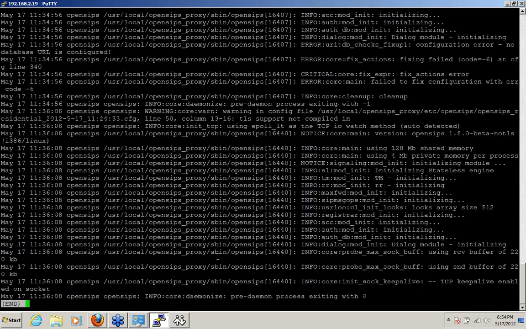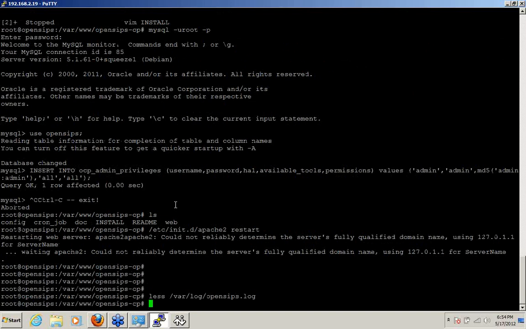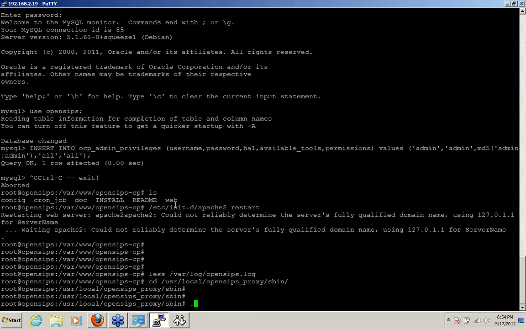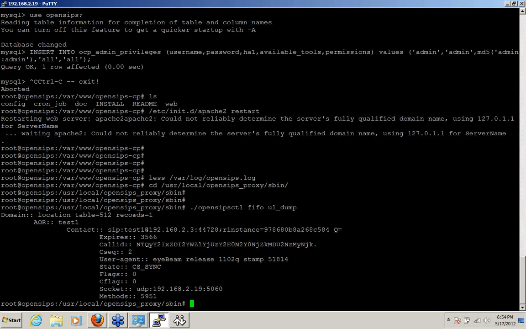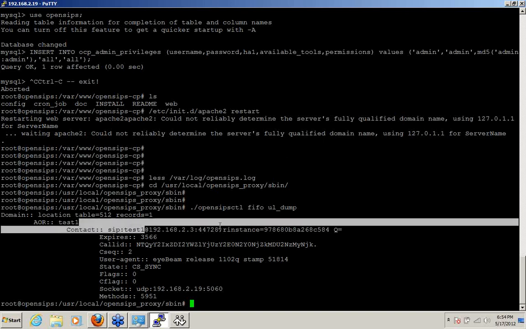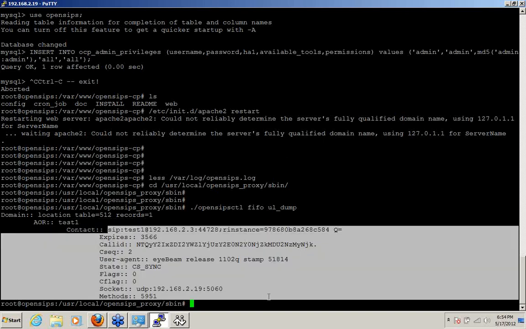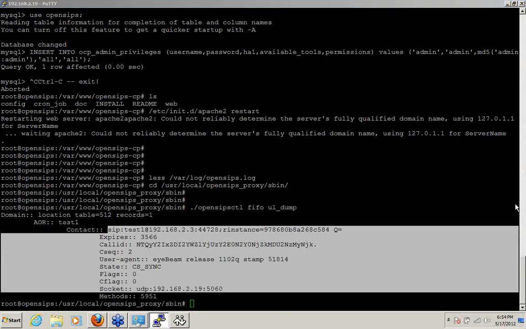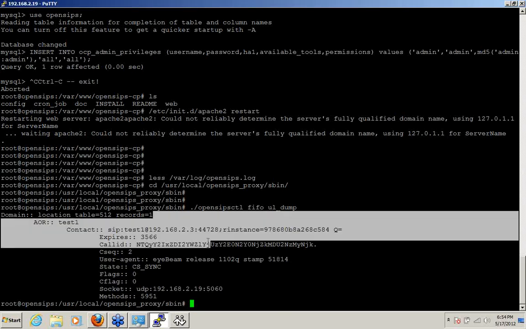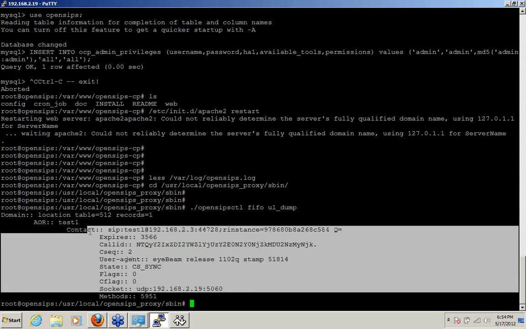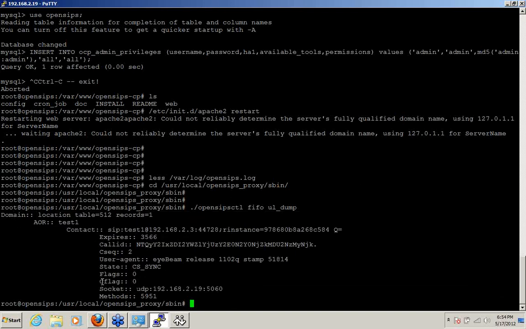There is nothing in the log file until now because OpenSIPS is not running in full debug. But if we go to the /usr/local/opensips/sbin, we can run, for example, the opensipsctl tool and tell it to dump all our actively registered users. This will tell us test1 is now registered with this contact from the 2.3 address, and it is active in my system. So just that fast, I was able to get an actual platform that I can have users registering to and making calls.